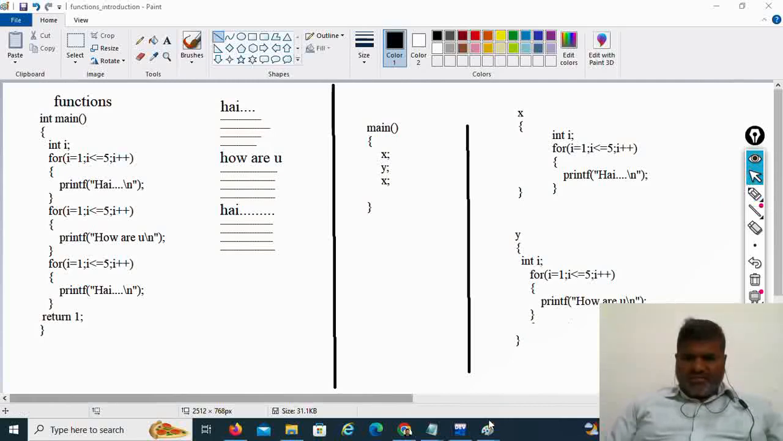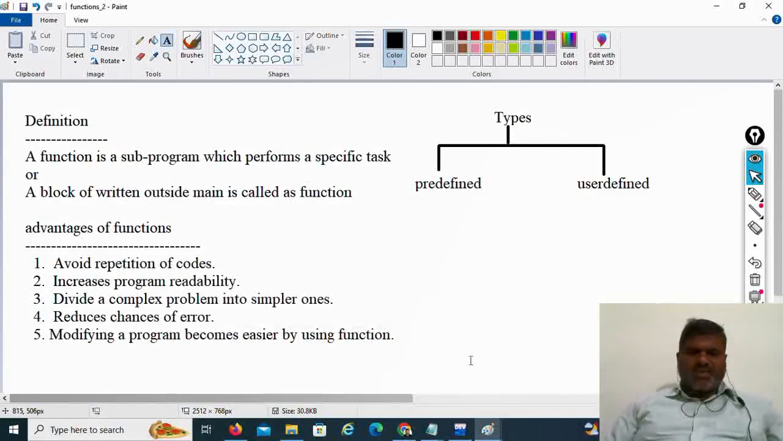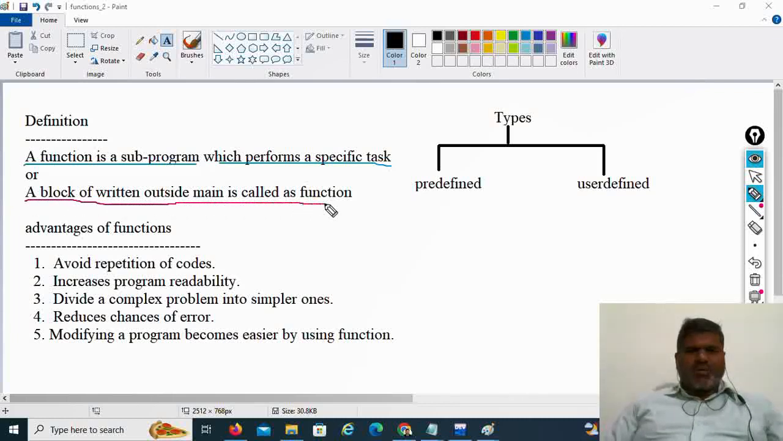So what is a function, what are the types of functions, and what are the advantages of functions? Here we can call a function a subprogram which performs a specific task, or a particular task, or you can call it a block of code written outside main. That is, instead of writing in main, we are writing in a separate block.